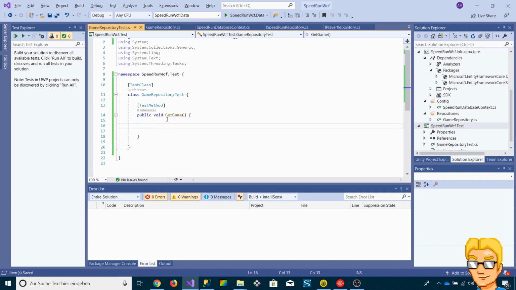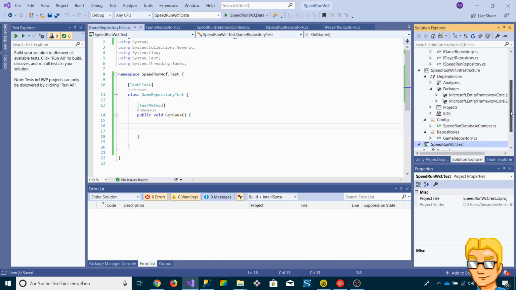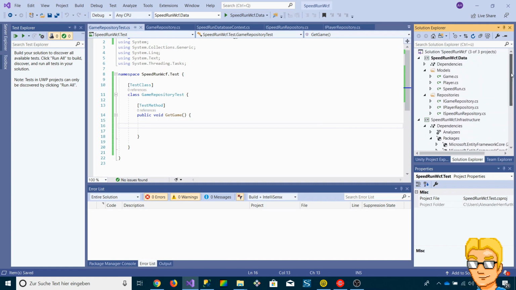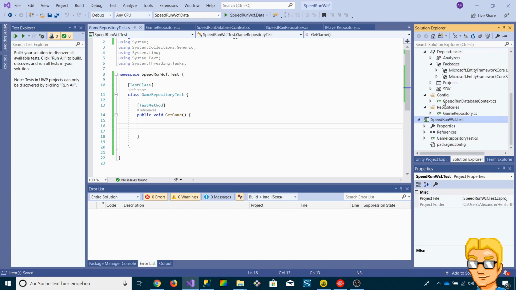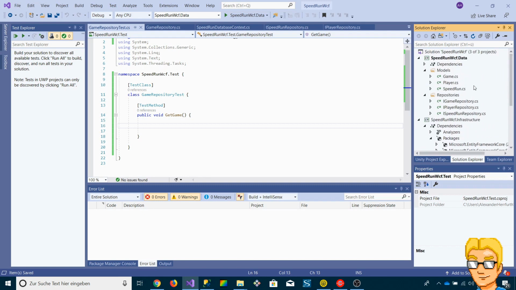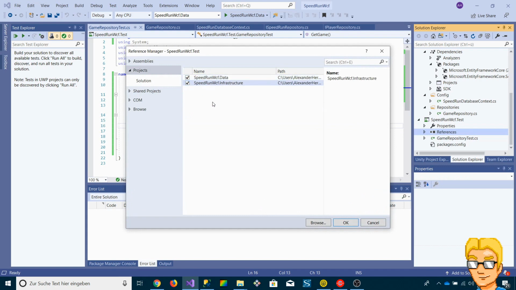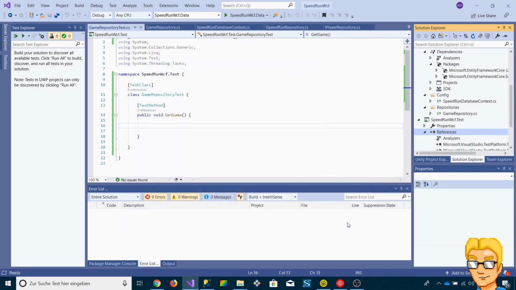So now our unit test project needs a reference to our infrastructure project as well as the data project, because it needs to work with the database context as well as the repository, and it needs to know about the actual classes that describe our models. So let's add references to the other projects here, Add Reference, and simply select both of the other projects, hit OK, and that should be it.